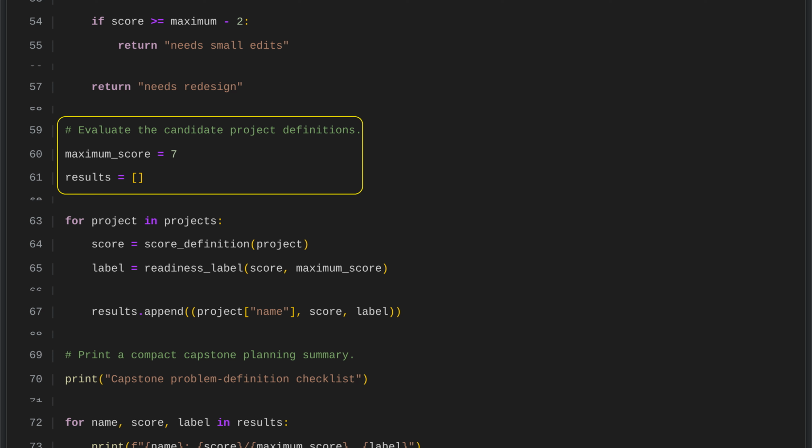The evaluation begins by setting the highest possible project definition score to 7, based on the checklist criteria. An empty results list is then prepared to store each project's evaluation outcome, including its name, score, and readiness label.